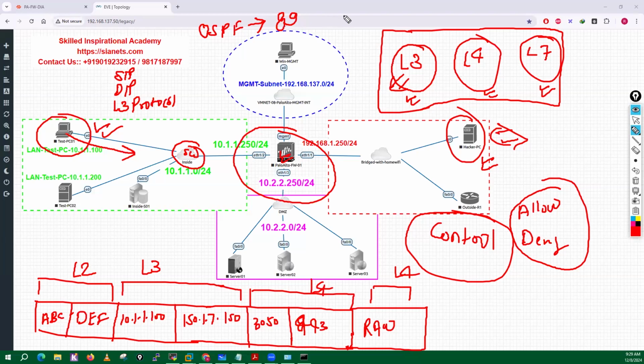What is the layer 3 protocol number for TCP? Because our major discussion will be happening on TCP. 6. For UDP? 17. So if my firewall wants to block anything, it will utilize these three pieces of information: source IP, destination IP, and layer 3 protocol number for allowing the traffic or for denying the traffic.